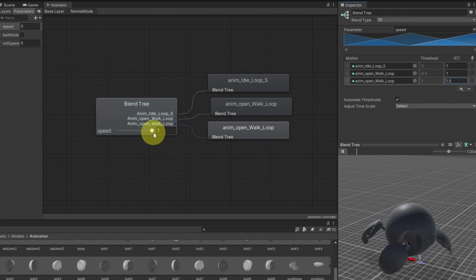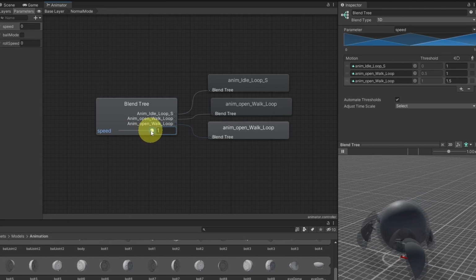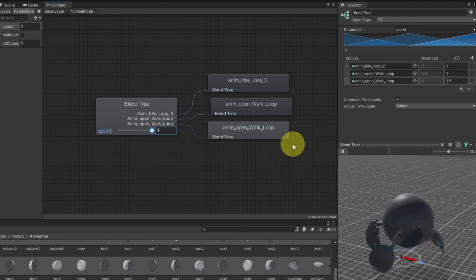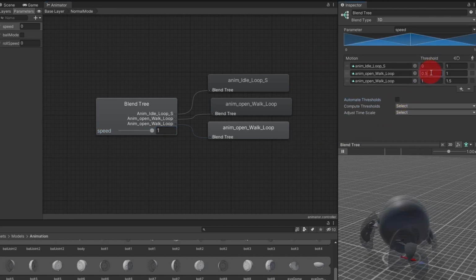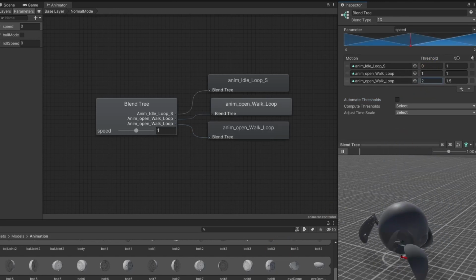And instead of using the threshold between 0 and 1, I'm gonna use 0 and 2, because we have used the range 0, 1 to change the speed of the player when he's walking using the WASD keys. To do that, we can uncheck automate thresholds and change the threshold to be between 0, 1, and 2. Then we can get back to the code.